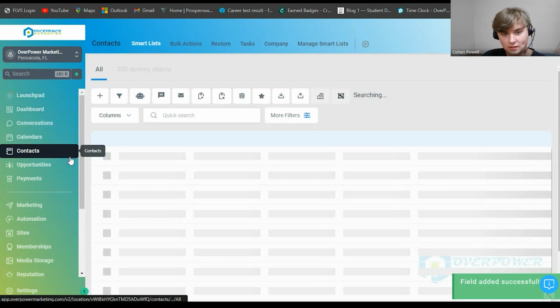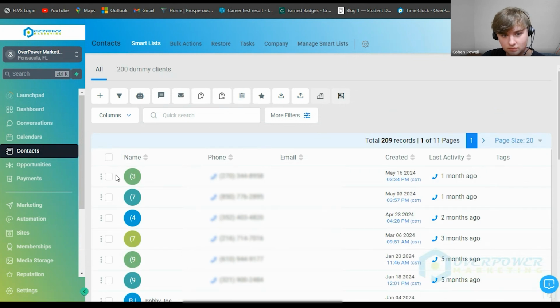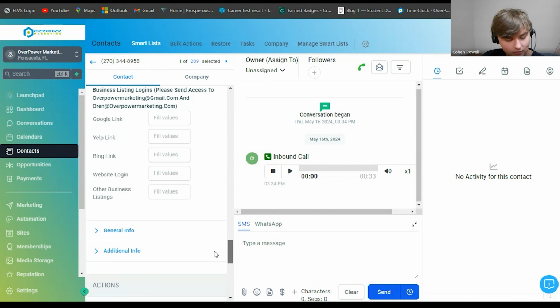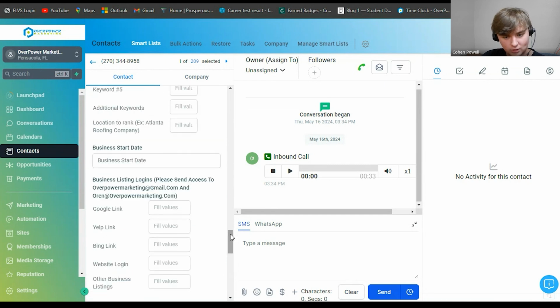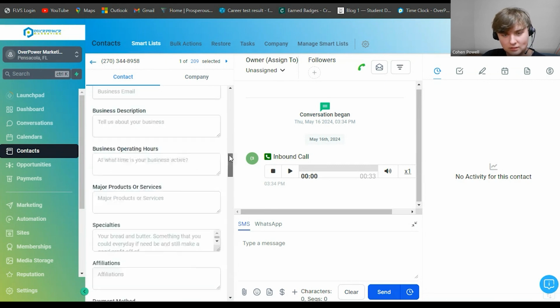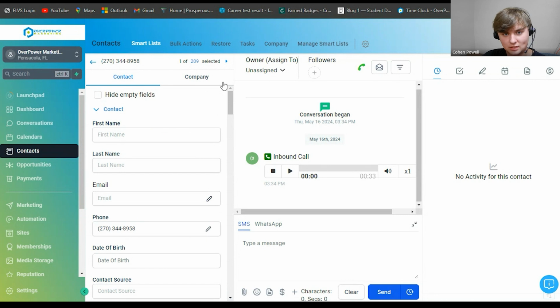If we go back, go to contacts, and let's choose online client. All right. Well, it should show up here, but other than that, that is how you add your custom fields. And if you have any other custom fields that you want to add, then you can do so within those settings as well.